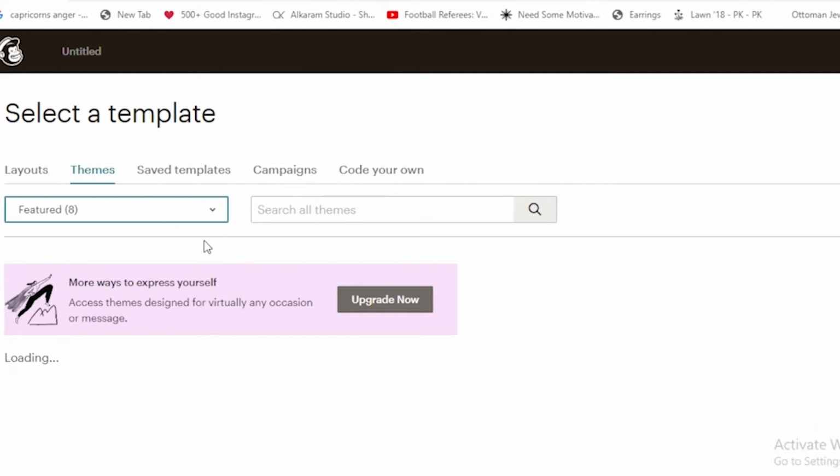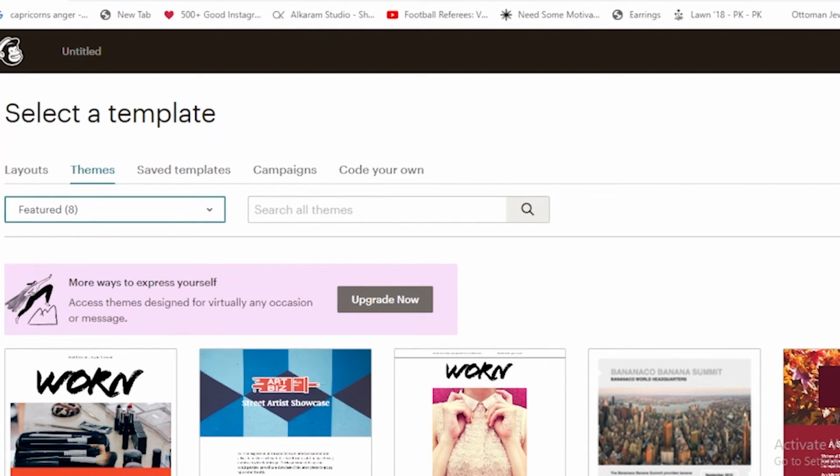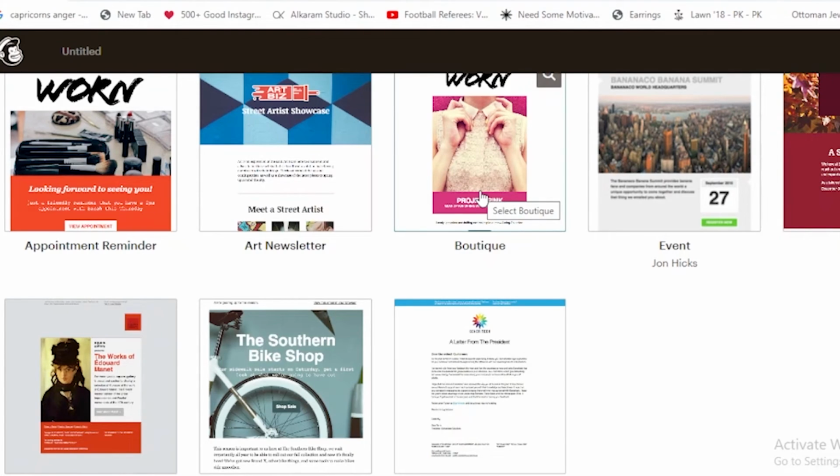So we're going to be tapping on featured ones, and we can also access themes designed for virtually any occasion or message by upgrading our plan. Just for an example to show you guys all the features it is providing us with. So tapping on the boutique, it's going to take a while to load this page.